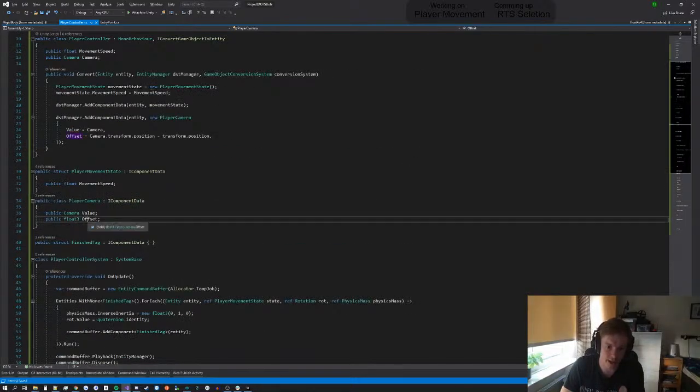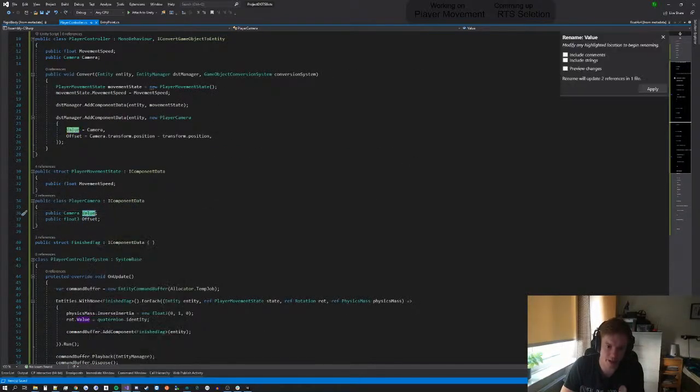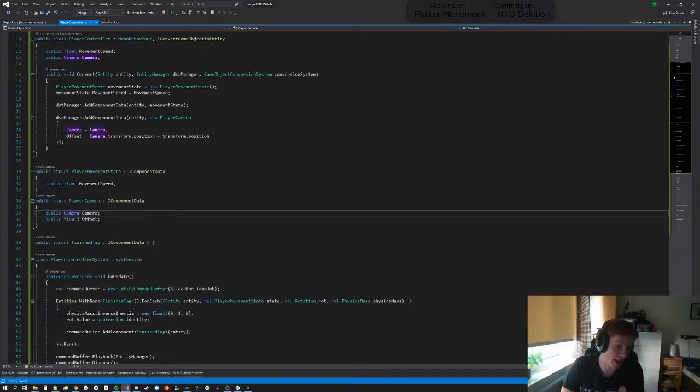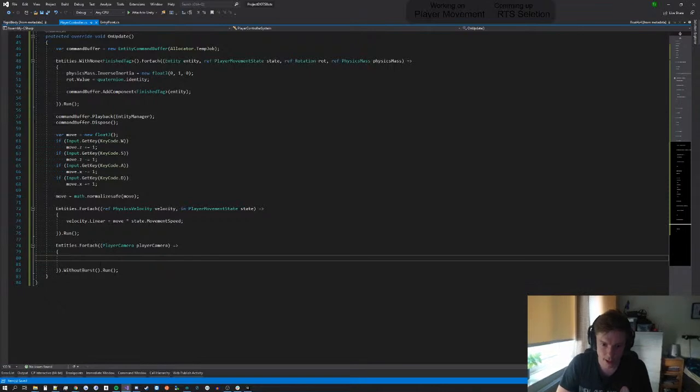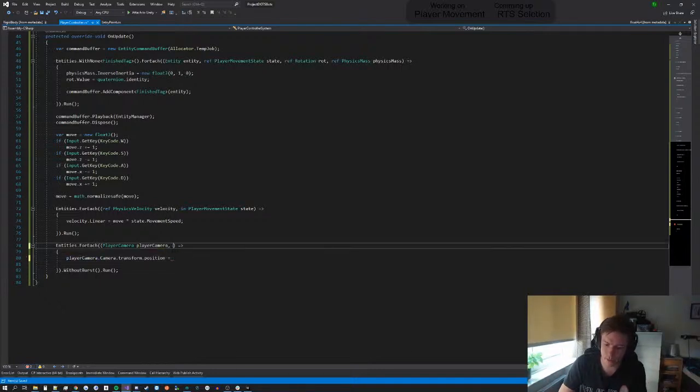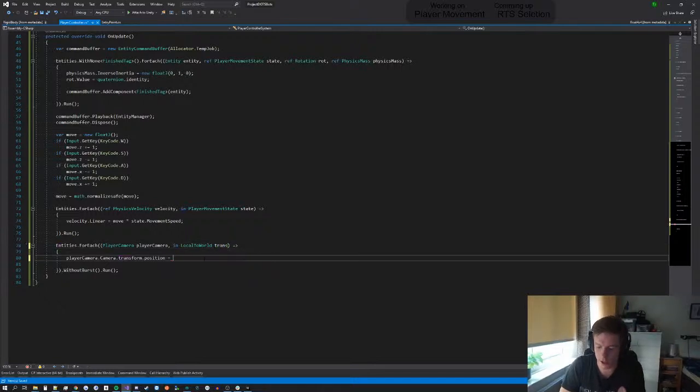Oh, I just realized we should actually rename this to camera, because now we have two variables in there, so we need to distinguish between them. Player camera.transform.position equals, and now we need our own position, right? And that would be in LocalToWorld. Trans, I usually use that word because it's short for transform, and then position.